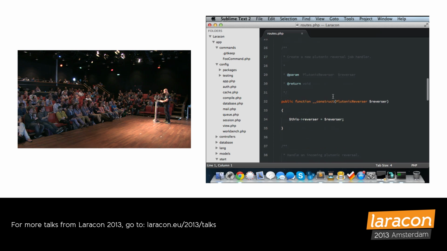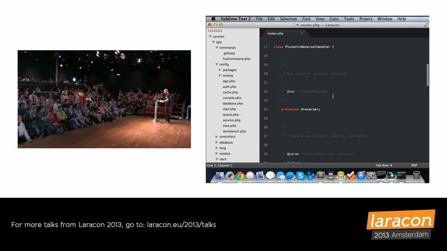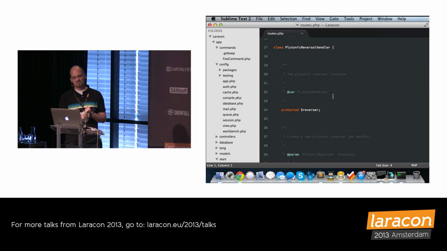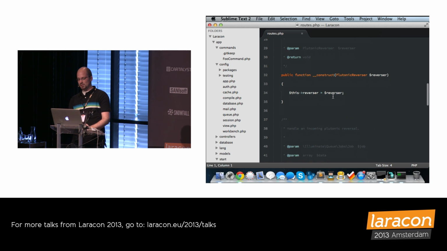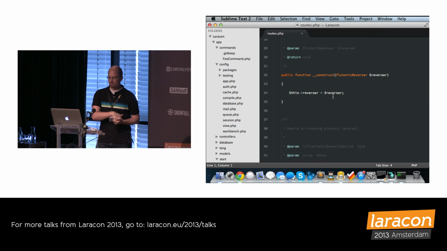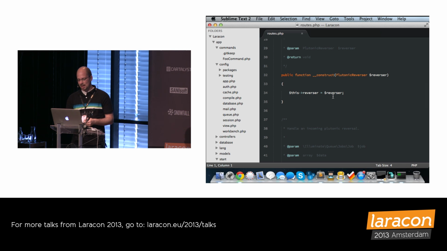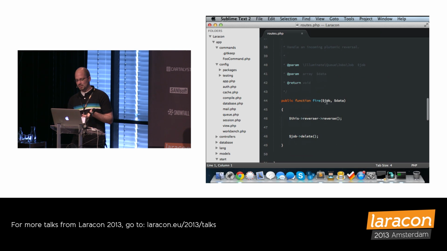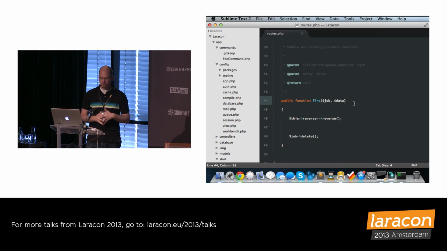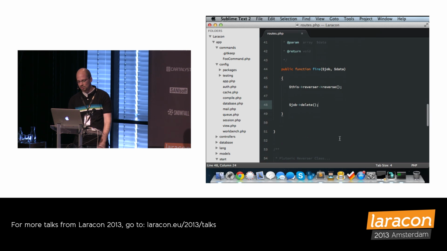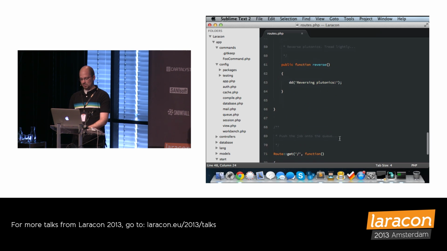You'll like this. We're going to build a Plutonic reversal handler. I should have picked a better name because that's a mouthful to say. We're also going to inject our Plutonic reverser into that class, and we're just going to receive the job and the data. Laravel has a unified queue API, which I'll show you in a second. It passes you a job and then just an array of data. We're going to call our Plutonic reverser and then just delete the job. That is all we're going to do.